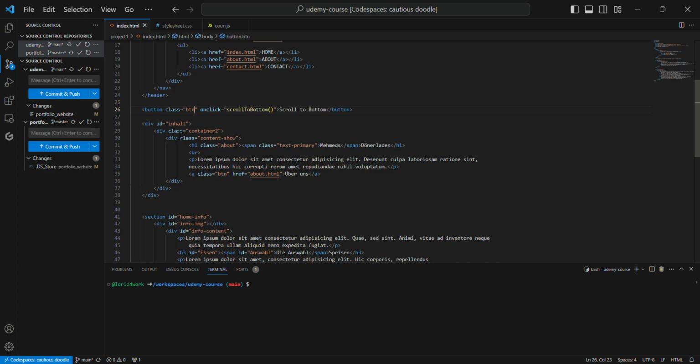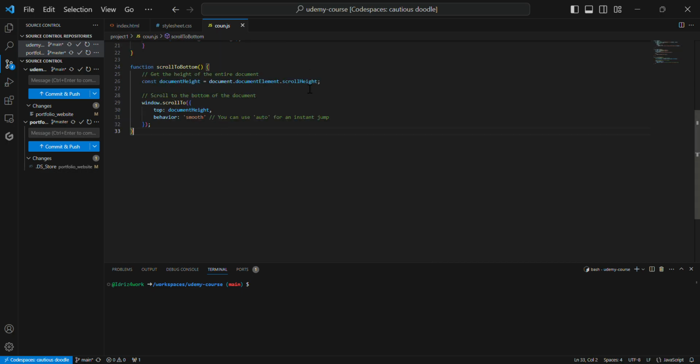So basically I added a button, and when you click on the button, a JavaScript function named scroll to bottom should run. Now I will show you what scroll to bottom does. We have a const document height, and we get that by document element dot scroll height. This just gets the entire height of the document.